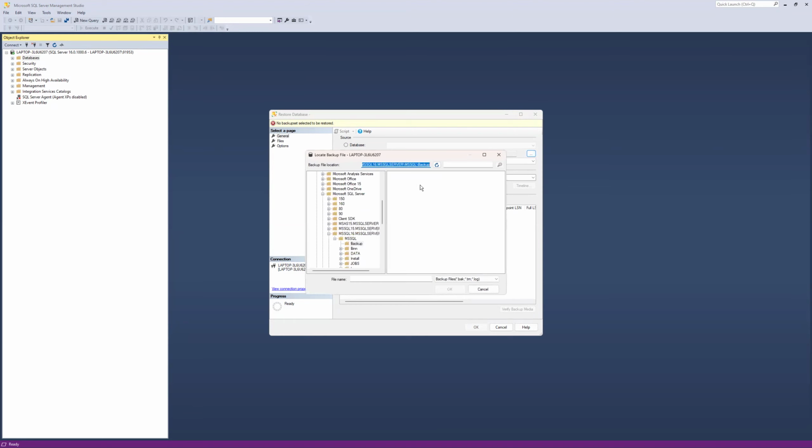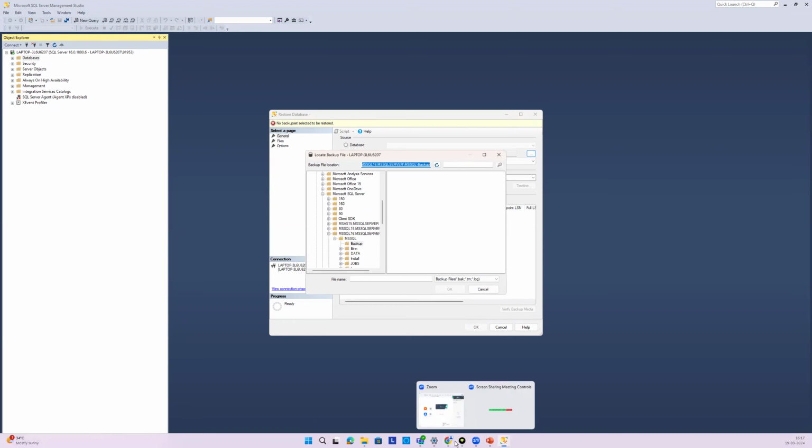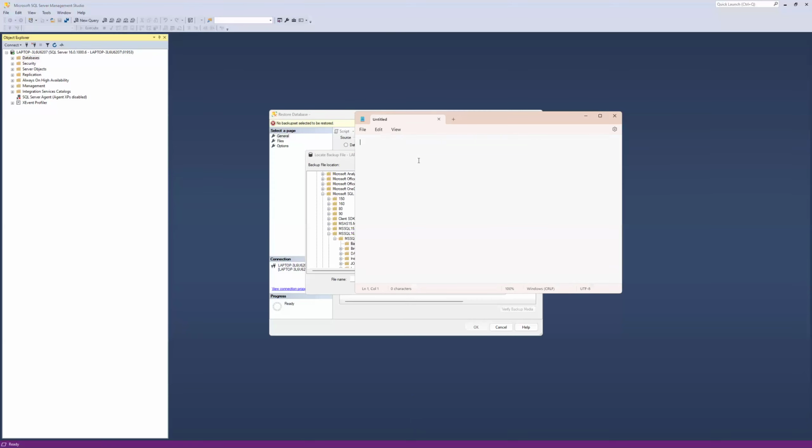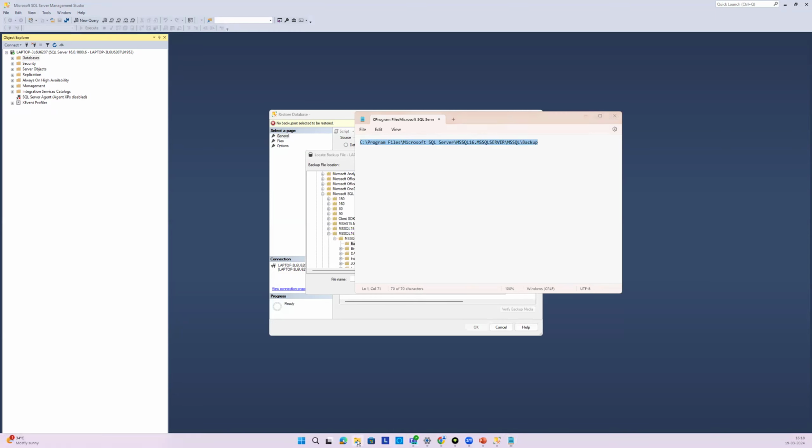It will show you the location where you need to place the downloaded files. You can copy this location and paste it in a notepad. This is the location: it is in C drive, Program Files, Microsoft SQL Server, and then another folder, and then you have the Backup folder. In this folder, you have to place these two files.